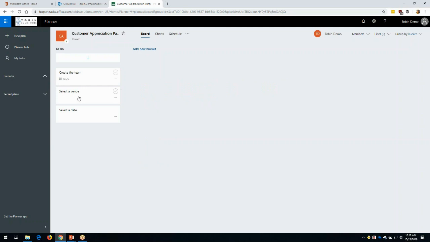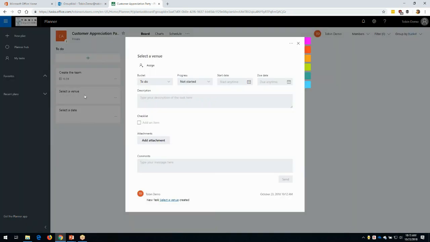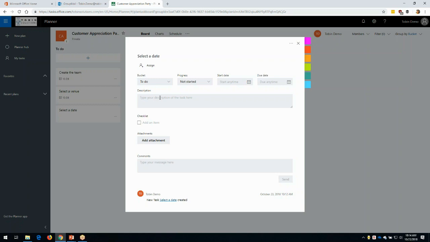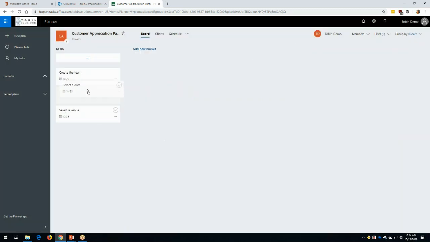So you can just click on it and it'll take you right in. Okay? And then you can do the same thing for some of the other tasks here. So you're creating a venue, where will we have this? Give it a due date. Let's figure out that first. All right, and you can move these around if you want by dragging and dropping them. So maybe you start with who's going to be on the team, and then they need to pick a date, and then pick where it's going to go. So those might be some very basic to-do items that are in there.